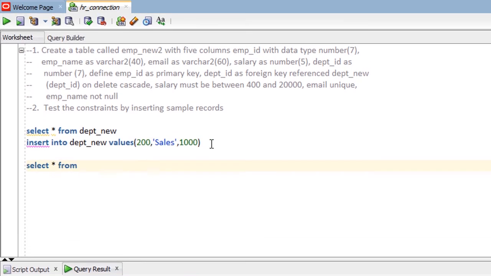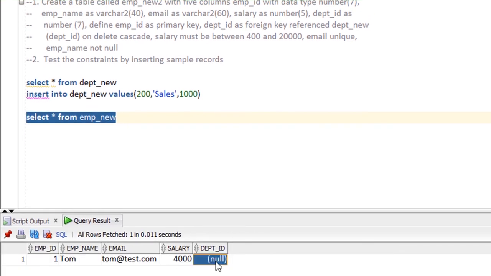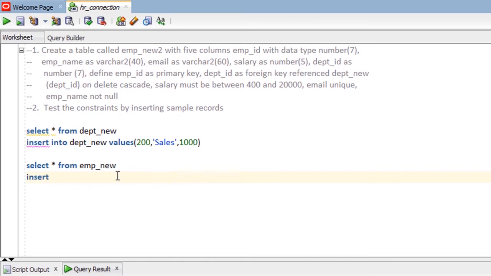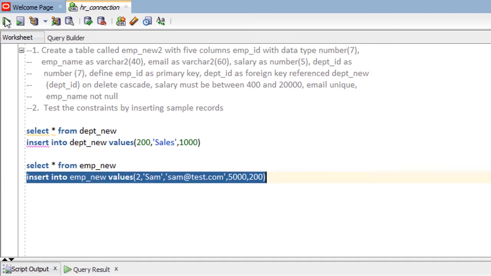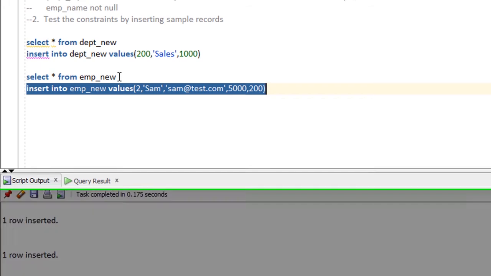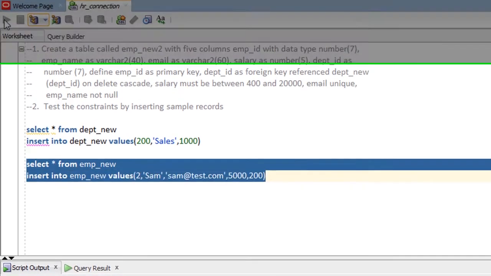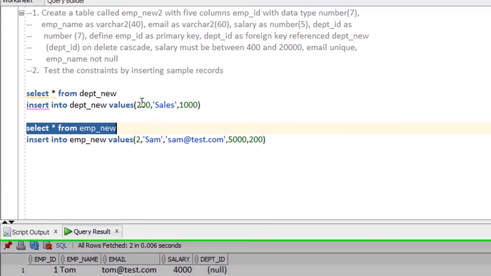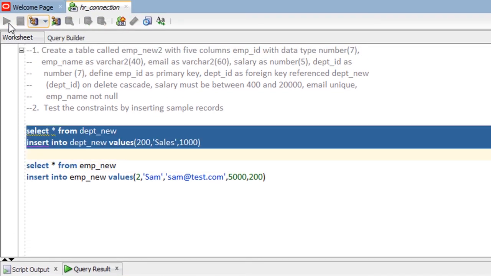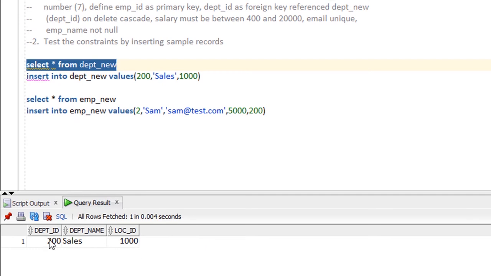Select star from the child emp_new and run the statement here. We have only one record, department ID here null. Let's try to insert a new record. Insert into emp_new values, employee ID, for example 2, name is Sam, email sam@test.com, for example, and salary 5000, and the department ID 200. Run this insert statement, and here we go, one row inserted. Select star from emp_new. We have two records here. Select star from dept_new. We have a record here, dept ID 200.